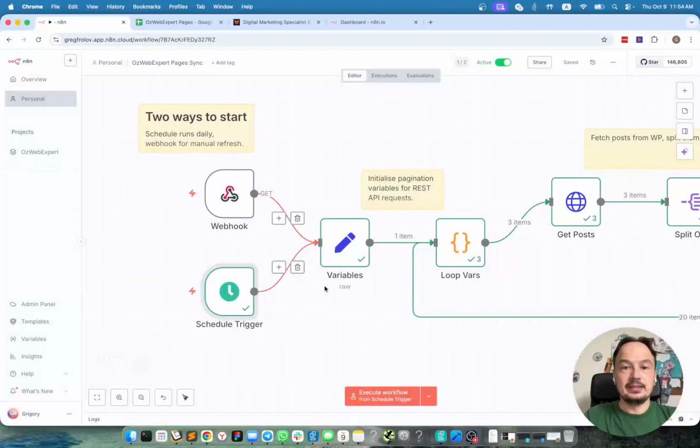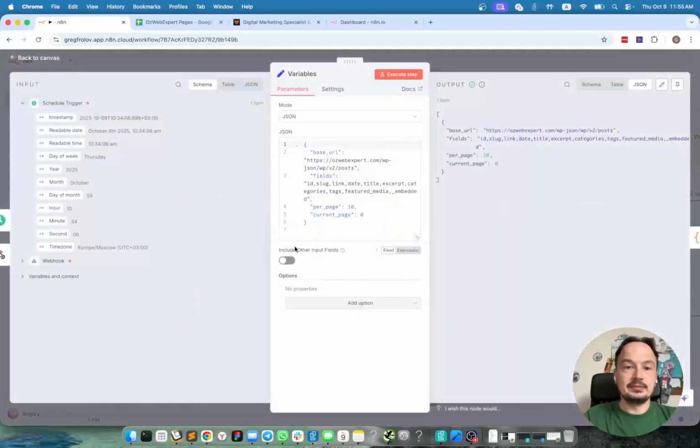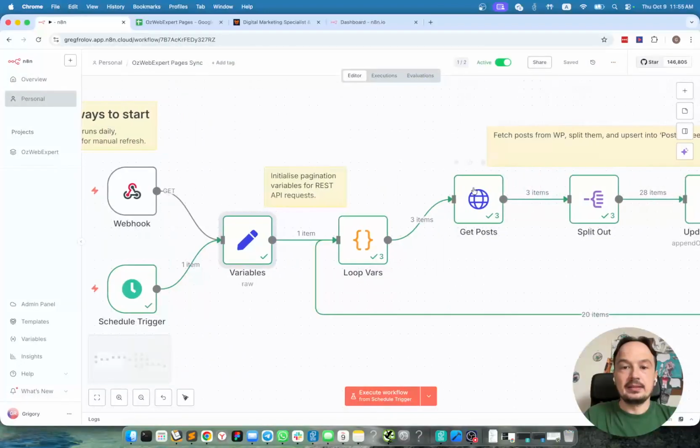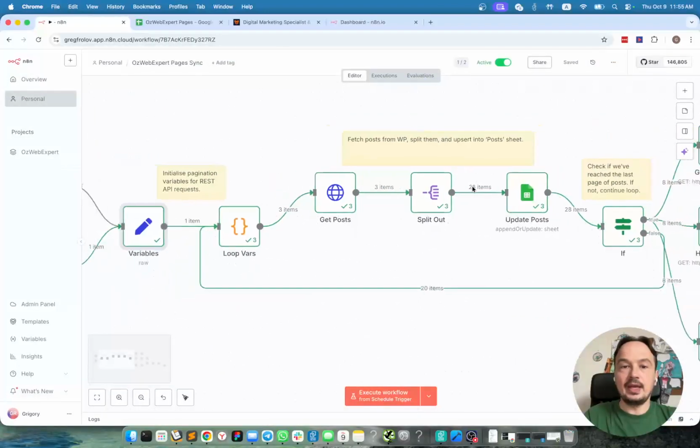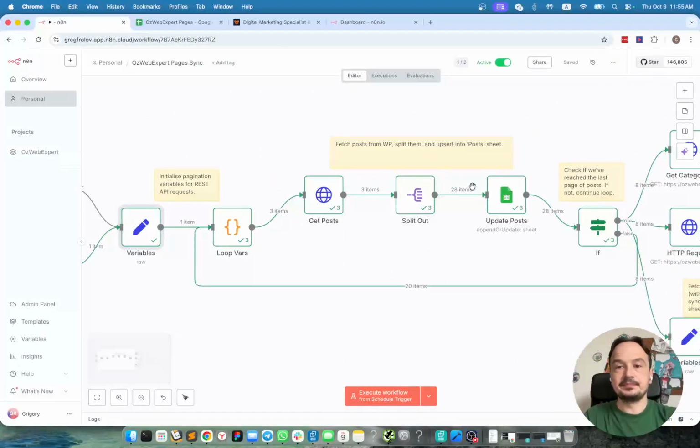So after running, this node is creating some variables like the base URL for the WordPress posts API and fields, the amount of items per page, and the current page number. Then we have the first loop.